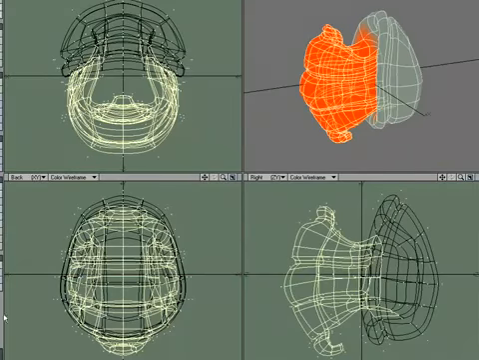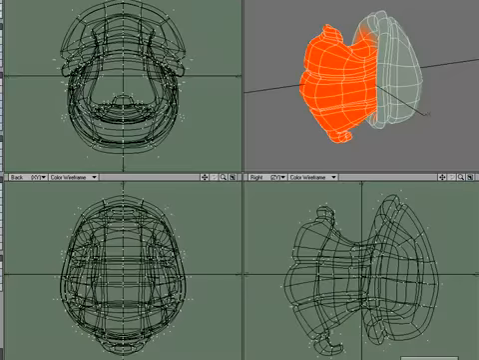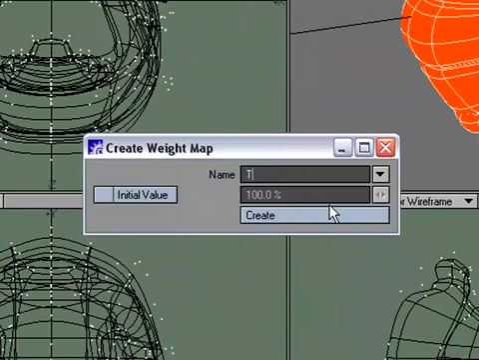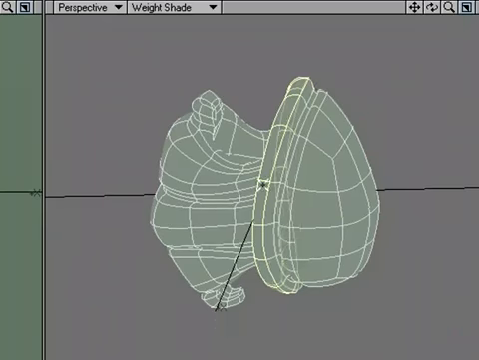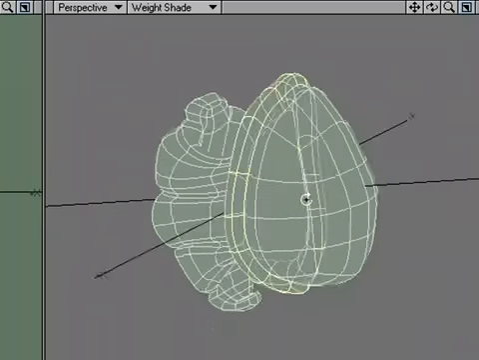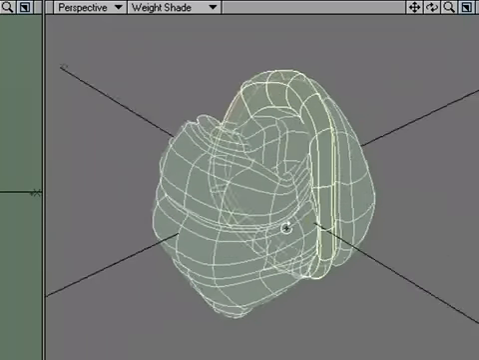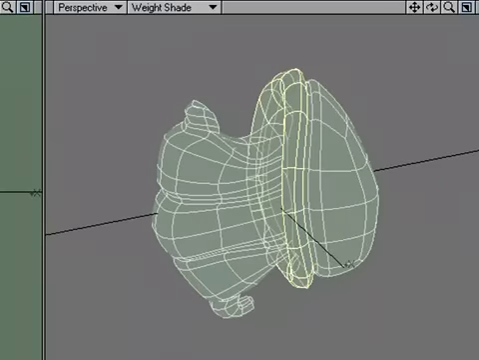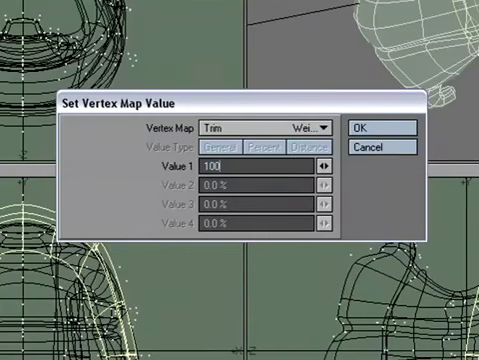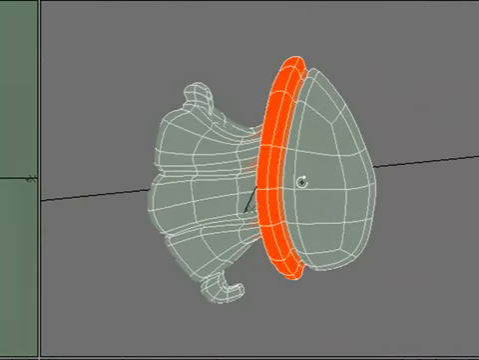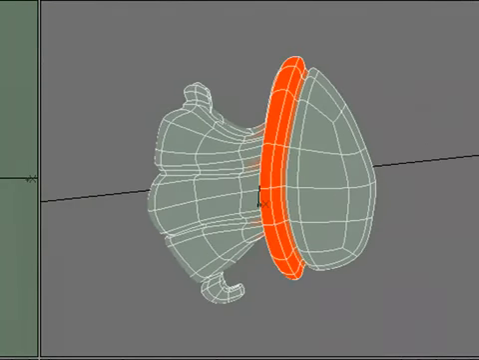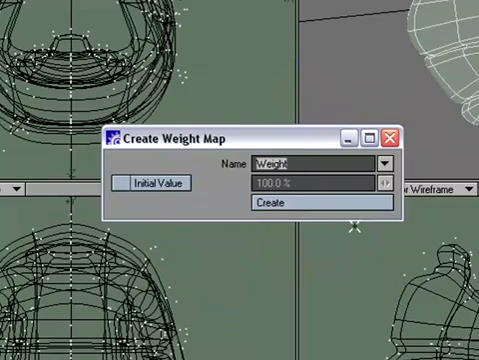Okay, and we'll deselect, make a new weight map, and I'll call this trim, create. And now I'm just going to grab select loop, expand my selection, and that looks like a good selection. We'll set map value 100%, enter, deselect, and let's make one more, new, and we'll call this shell.